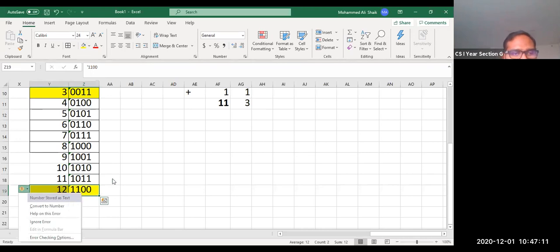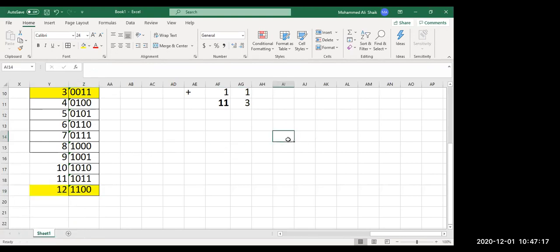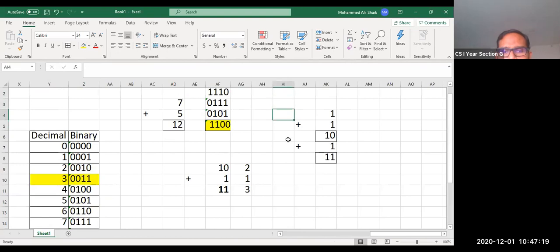So what is the result we got? The result we got here is 1100. The same result, 1100 is equal to 12. So if you do the decimal addition 7 plus 5, we are getting the result as 12. We are converting this 7 into binary numbers. This is what we got. And we have converted 5 into binary number we got. These are the carry bits, and this is the result what we got.